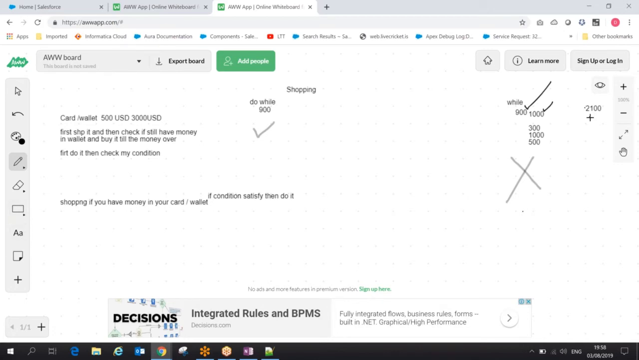So first I'm checking the condition, then I'm buying whatever I want. Then I see I have only 1100. There is a product of 300, yes, I can buy. I'll simply buy this also. Now I have 800. Again there is some product of 1000, but I have 800, so I cannot buy. So first I'm checking the condition, then I'm buying all those things in the while loop.